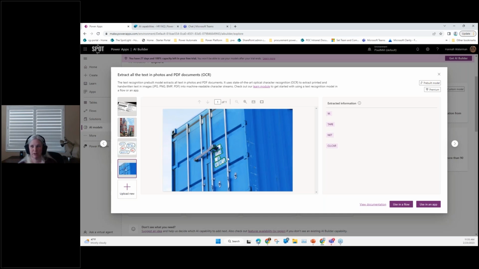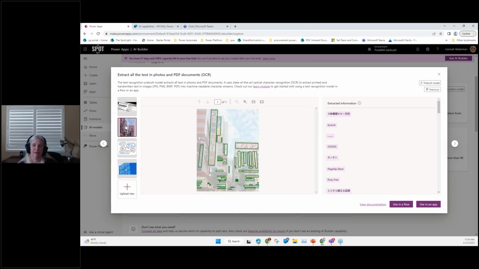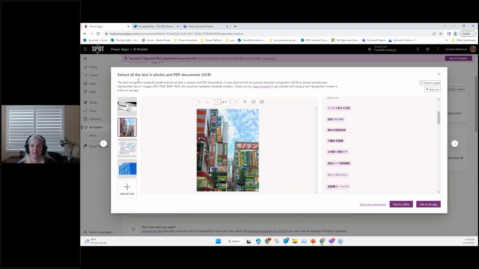There's the W, Target, and it has the periods here. The other one that was really cool here was a streetscape in Japan, and it's pulling out the Japanese characters here. And so that is the extract text from photos and documents.